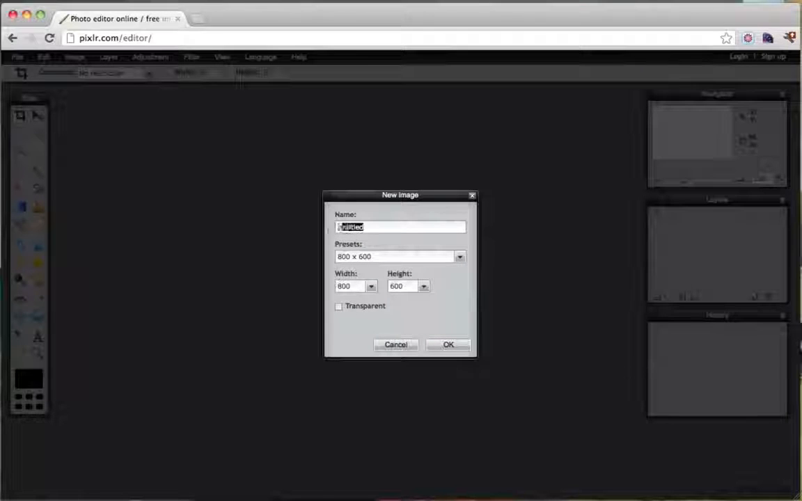And we can name it logo right here. Let's just name it logo. And we can give it certain width or heights. If your logo has to be a certain width or height, then you can enter it in here. But we're just going to leave it 800 by 600, and we're going to crop it later. 800 means 800 pixels wide, like that wide, and 600 means 600 pixels high.